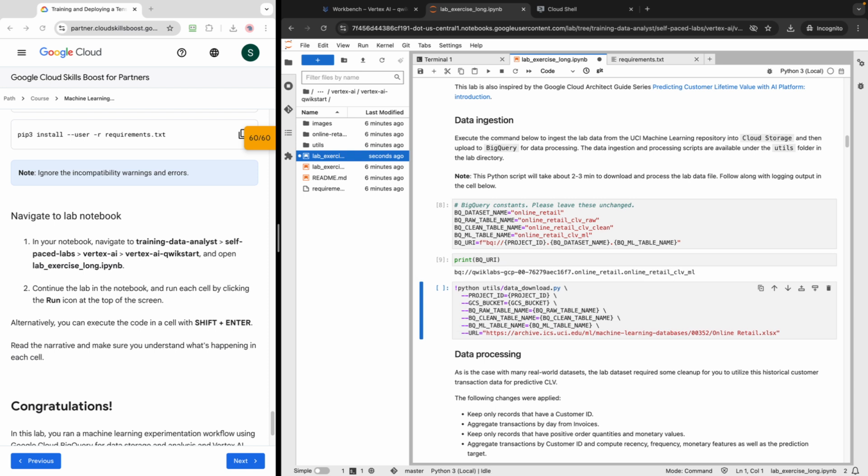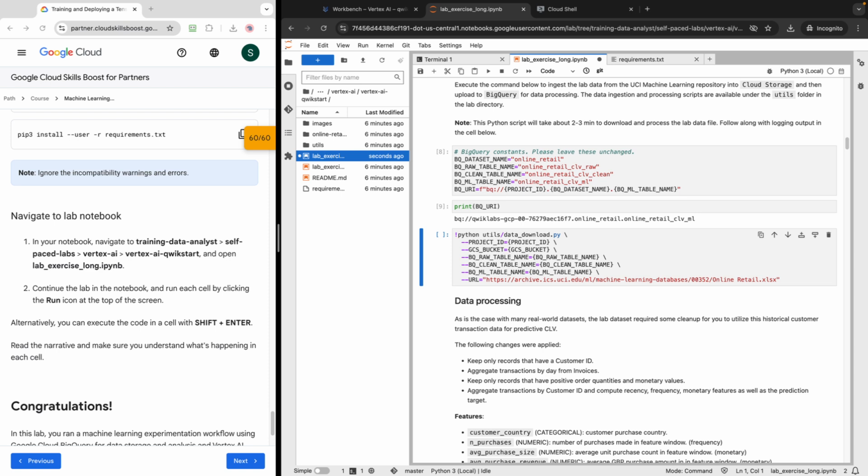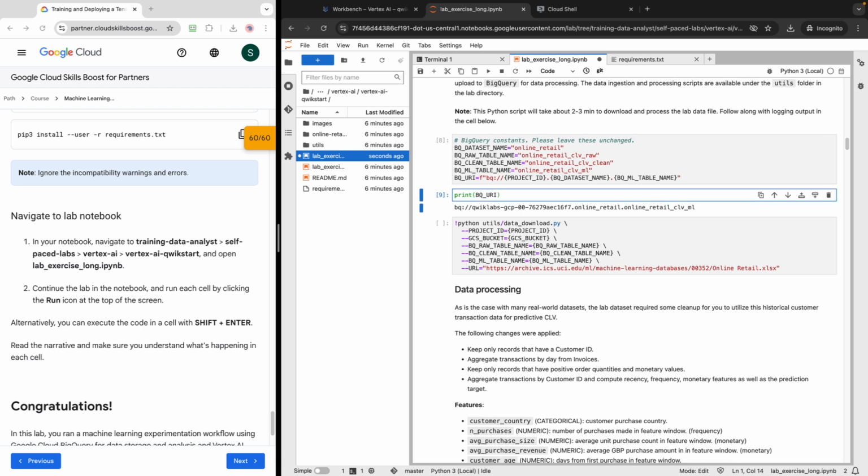So this is the BigQuery, and you know this project ID, and the dataset name is online retail, CLV ML. And the DB table name, this stuff. At any point in time, you can add this kind of checkpoint if you want. And this is going to take online retail from the archive and download the data with download.py. So let's skip this step.